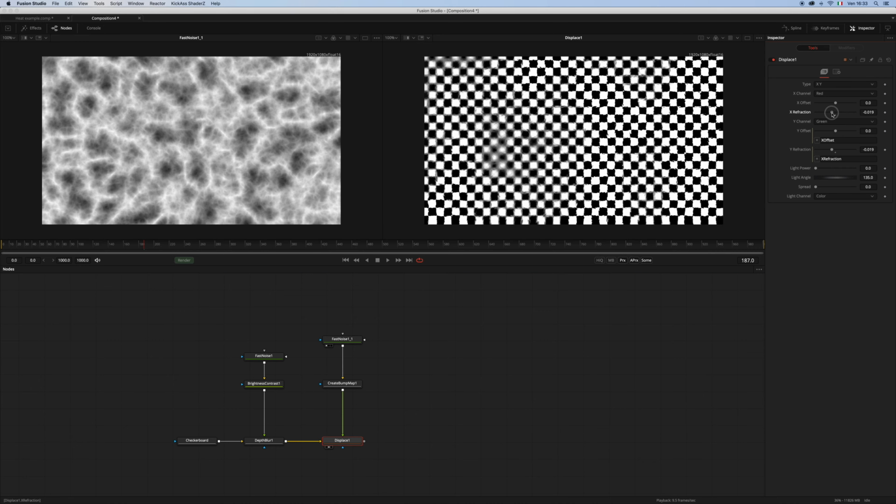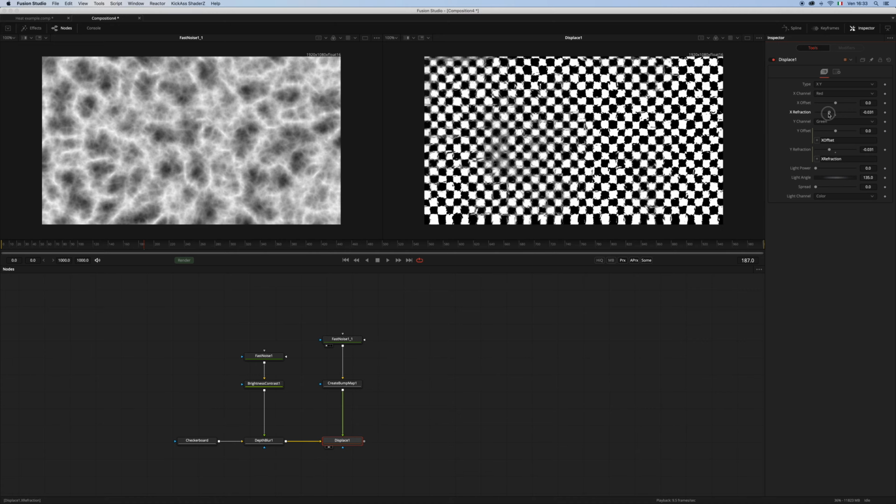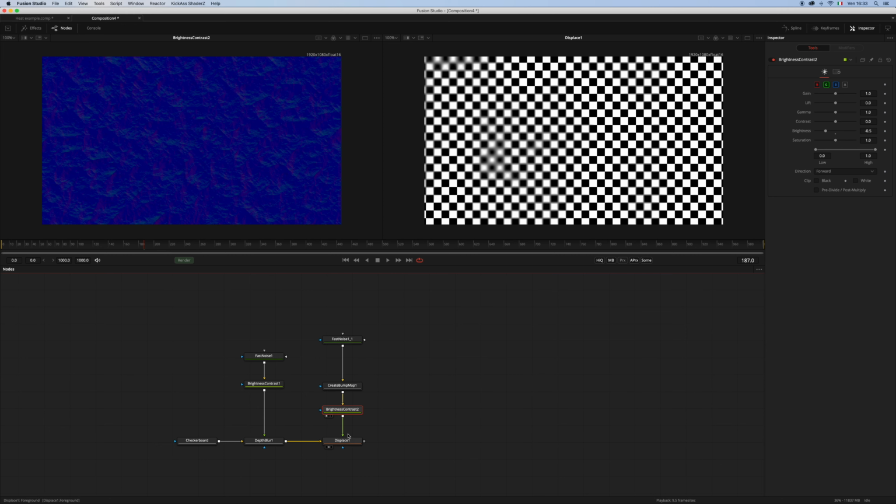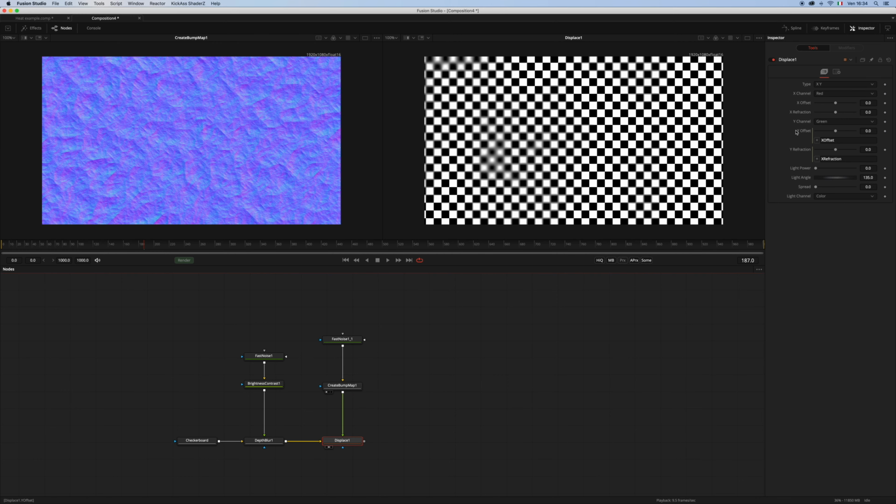Now we get this strange sliding, which is something that we for sure don't want, and this happens because we have to normalize the bump map, and we can use two different methods. One will be using a brightness contrast and decreasing the brightness to -0.5. And if we have a look now, this is exactly what we want. Or instead of using the brightness contrast, we can go inside of the displace and bring the offset down to -0.5, and we get the exact same result.